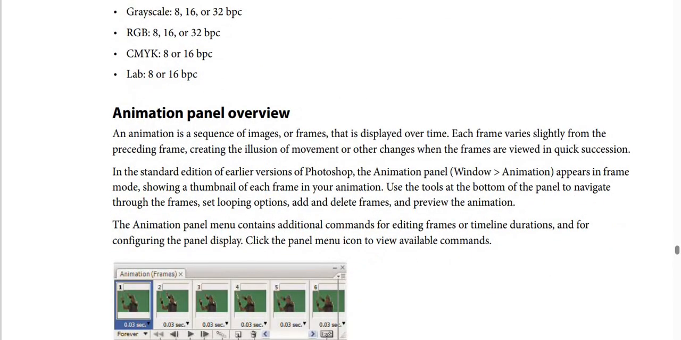What about the Animation panel overview? An animation is a sequence of images or frames that is displayed over time. Each frame varies slightly from the preceding frame, creating the illusion of movement or other changes when the frames are viewed in quick succession.